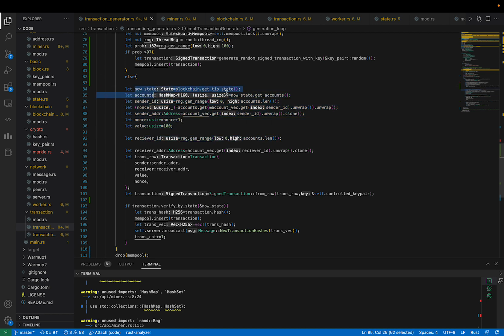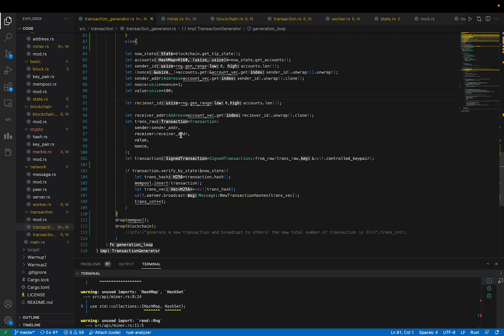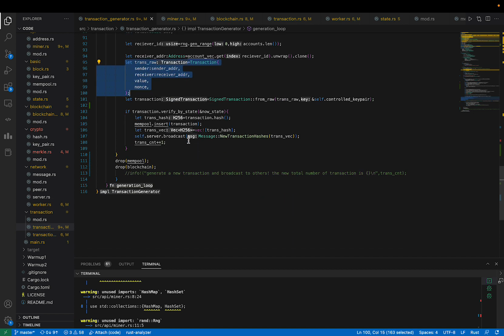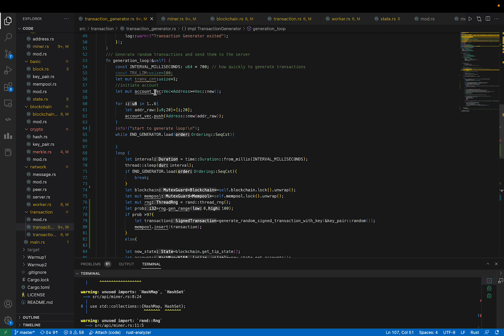And what about a valid transaction? First of all, we read the state of the tip, which is the last block in the longest chain. Then we randomly pick two accounts, one as the sender and the other as the receiver. For every transaction, the value is 100. Then we make a transaction, and make a signed transaction. If this transaction is verified by the current state, we add it to the memory pool and broadcast the new transaction hashes message.